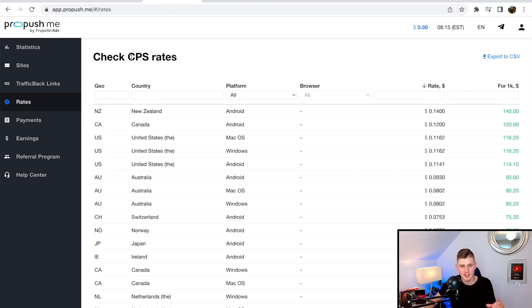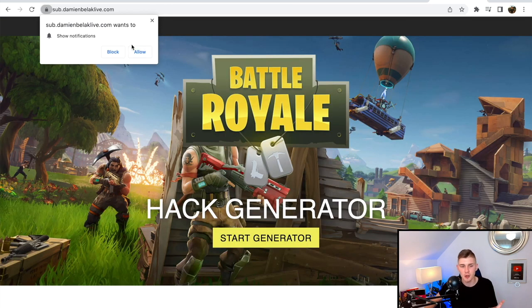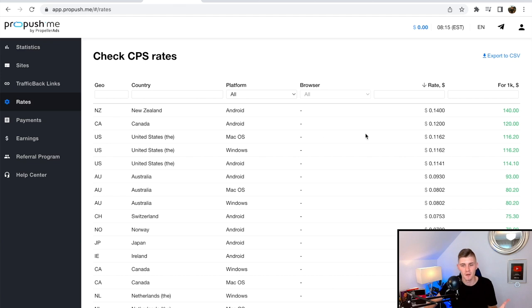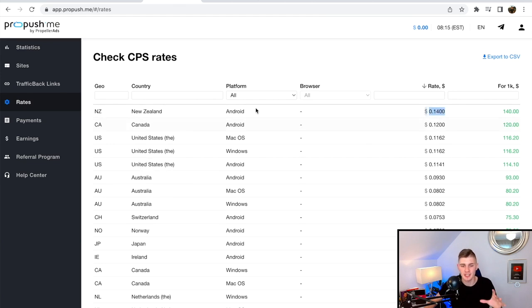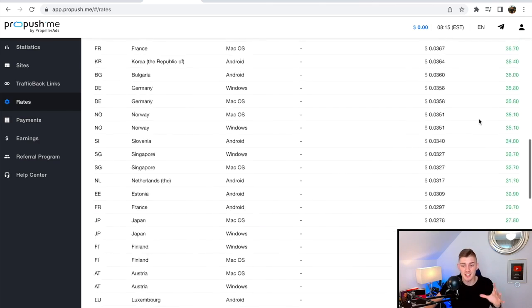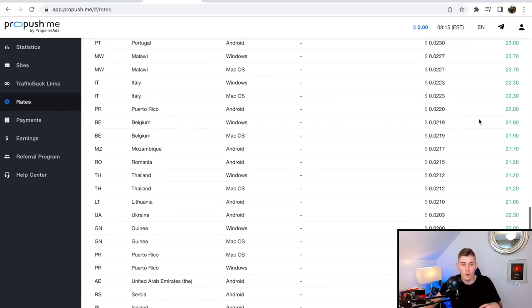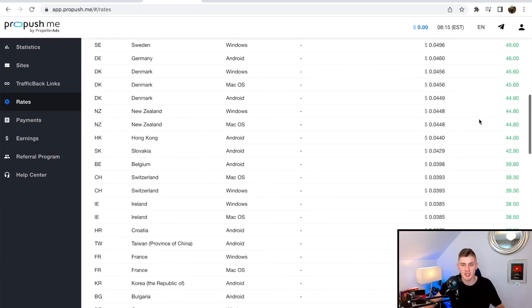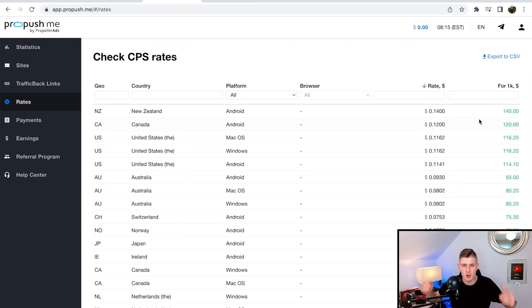This is CPS rates. So if you go with cost per subscription, when somebody lands on this page and they click on this allow button, that means you're going to get paid let's just say 14 cents if it's Android from New Zealand. So for 1,000 subscriptions, you're going to make $140. So this is a great way to make extra money online. As you can see, there's literally over 190 GEO locations. So it doesn't matter where your traffic is coming from, if it's from MacBook, if it's from Android, if it's from desktop, if it's from New Zealand, United States, it doesn't matter. You're going to make money either way.